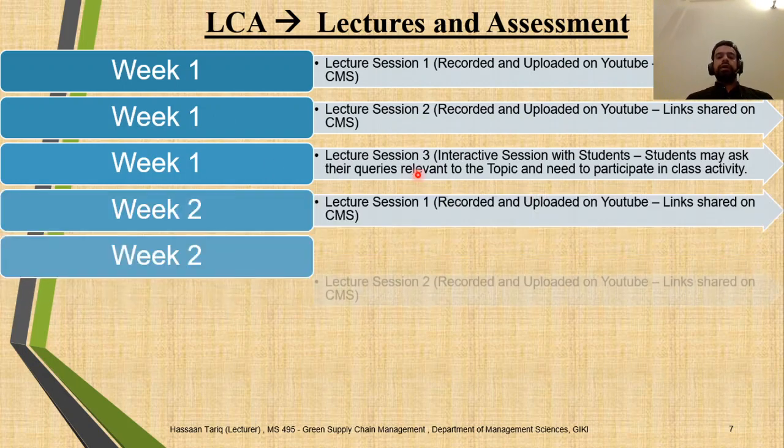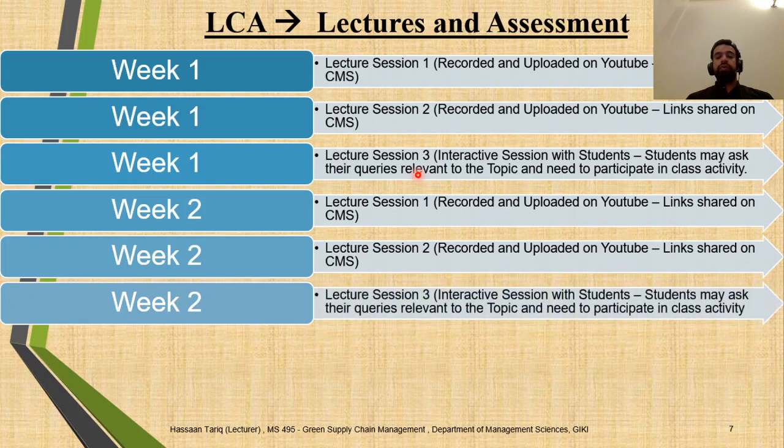Similarly, moving ahead with our week 2, we will continue the same topic, that is life cycle assessment. We will have the same pattern. The first 2 sessions will be recorded sessions. The links will be shared on the CMS portal. Similarly, at the end of week 2, you will go through an interactive session with me. Try to make sure that you ask the maximum number of queries, because this section will also have a numerical part as well.